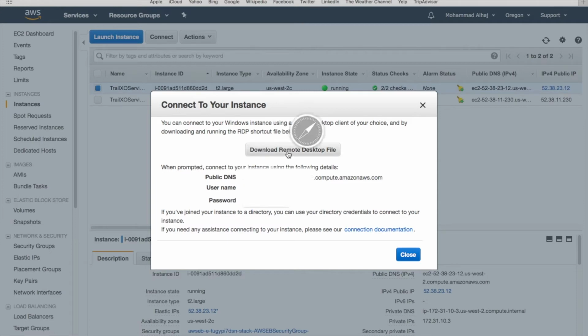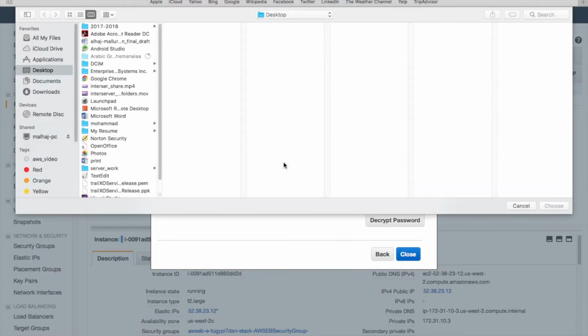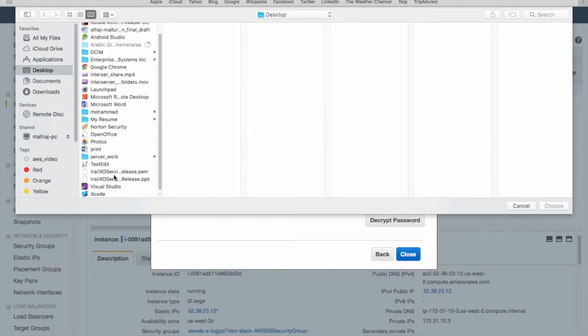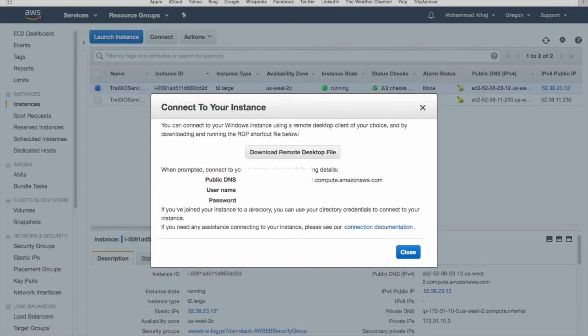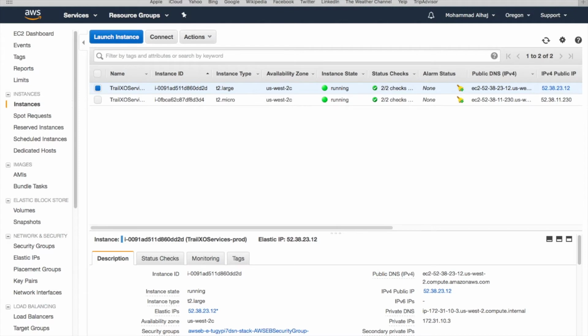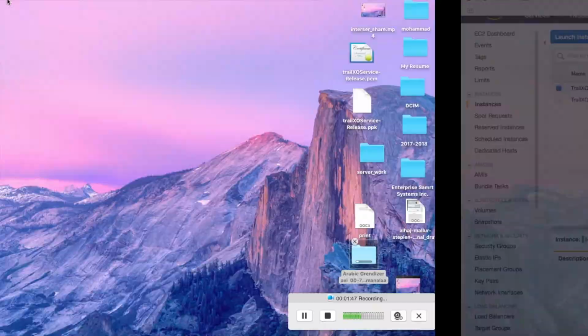If I click here, it will be stored in the download folder. The next thing you need to do is to get the password, which you can generate from your key pair. When you have an instance, you need to create a key pair. I have this one, and then I decrypt the password. So now this is the password. Okay, good. I'm done with my account, so let me just close it.